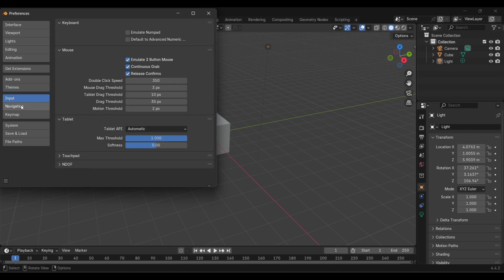Here is the Input, here we will make changes. I will use this setting, Emulate 3 Button Mouse. I will show you what it does, but enable this setting, Emulate 3 Button Mouse.